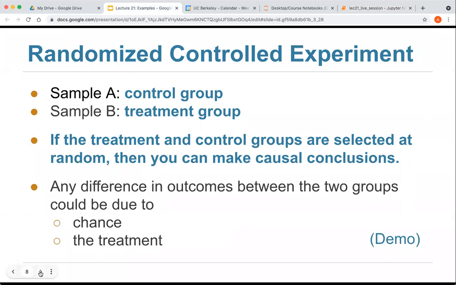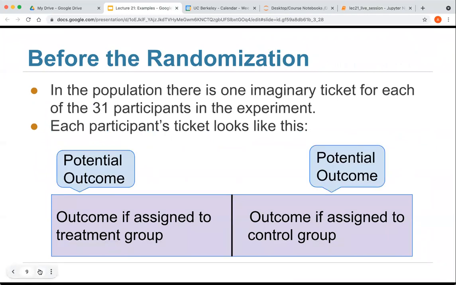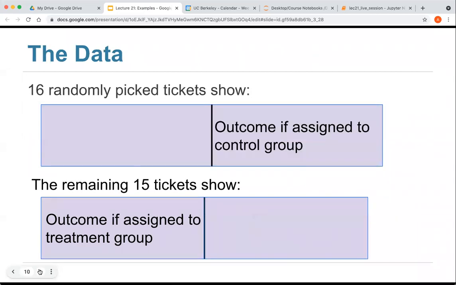The hypotheses are about potential outcomes. So we had discussed this last time. At the start of the experiment, we have to imagine that each person would have some outcome should they get assigned to the treatment group, and some outcome should they get assigned to the control group. The difficulty for us is we are never going to be able to see both of these outcomes for a single patient, because each patient is going to be assigned to exactly one group. So our data are going to look like this. We are going to see the right side of the ticket for the people in the control group and the left side of the ticket for the people in the treatment group.